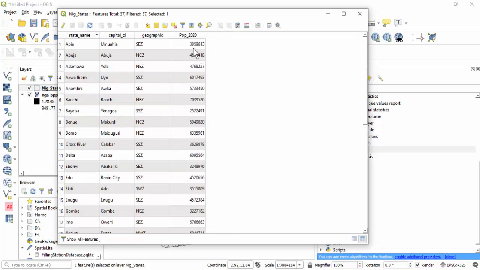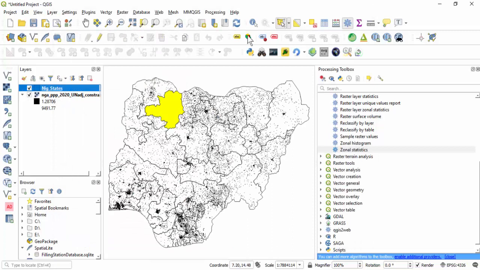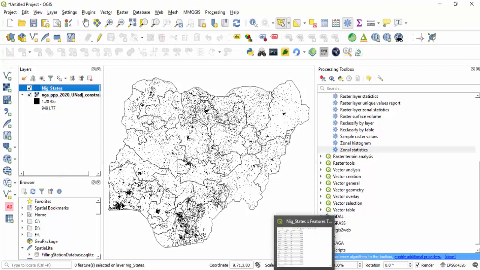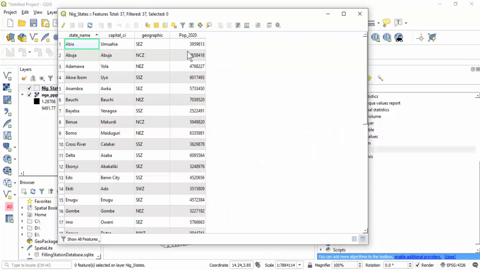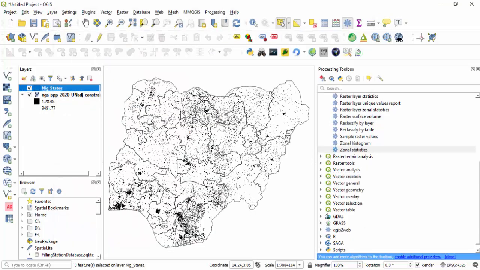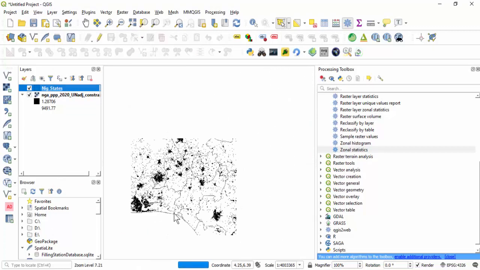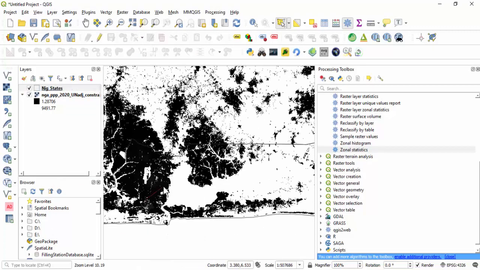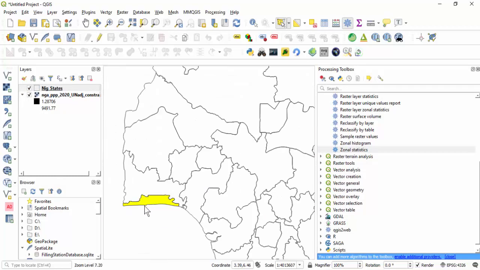So this is the population count based on the given raster data we obtain from the Worldpop website. So each state now has this figure. So let's verify what we had. For example, if I select Lagos State. So this is Lagos State.